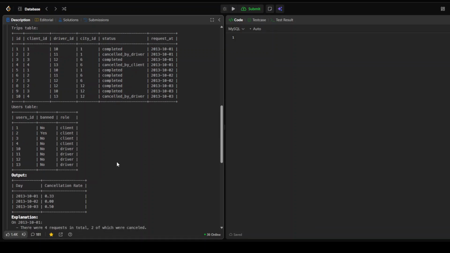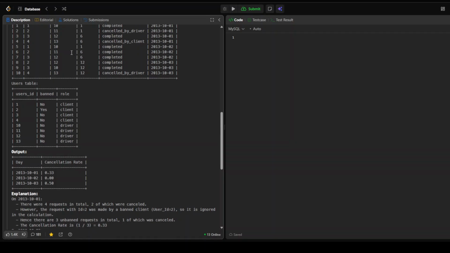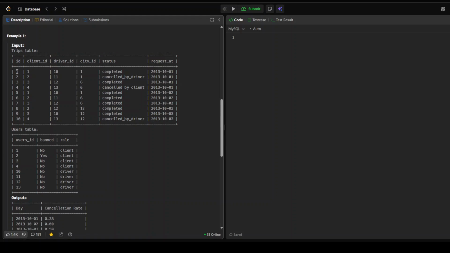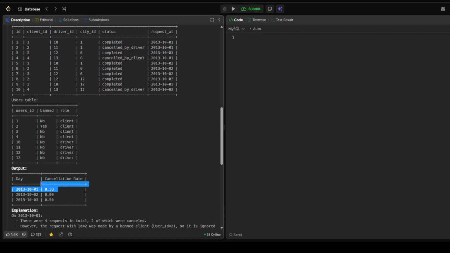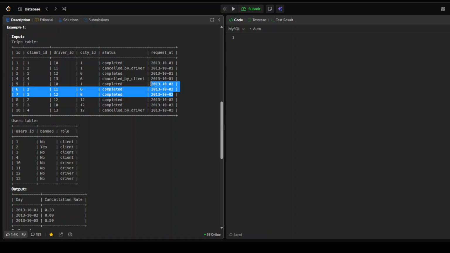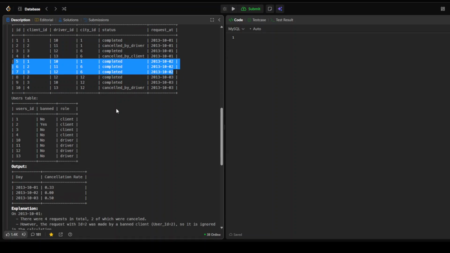So there are three valid requests out of 4 in total. Out of which two were cancelled, but one gets removed, so only one was cancelled. So it becomes 1/3. 1/3 is 0.33, so 0.33 goes here. Now on October 2nd, all are completed, so there is no cancellation. The cancellation rate on that day is 0.